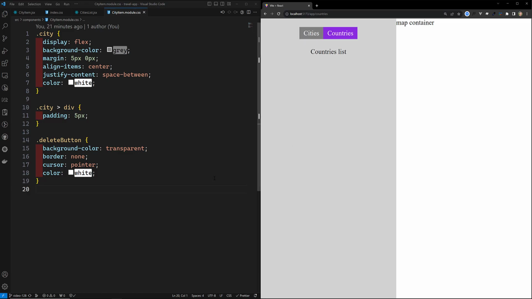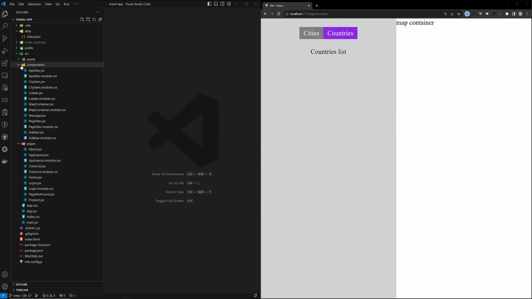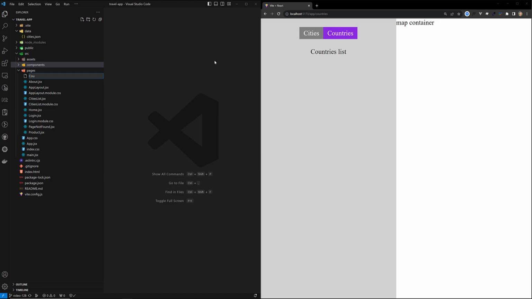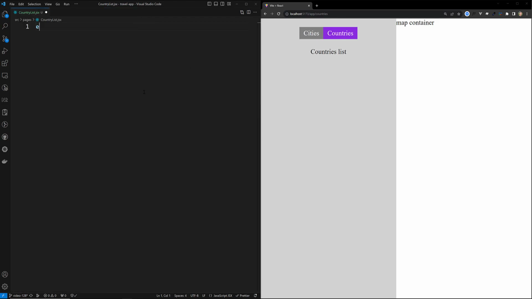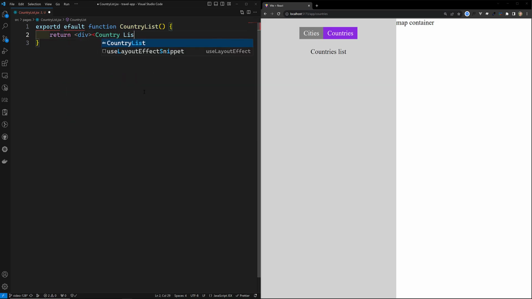So for this, what we can do is create a component, the country list component. Here in our pages, first it should be a page. Why? Because we are having a separate page, right? So here I am using CountryList.jsx, and here I will write the code: export default function CountryList. This is our component, and here I will return CountryList.